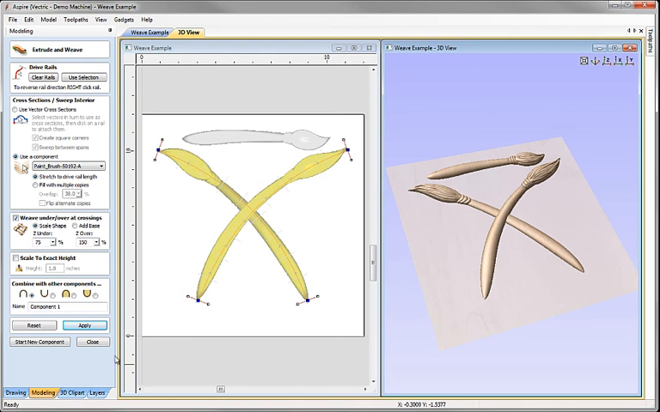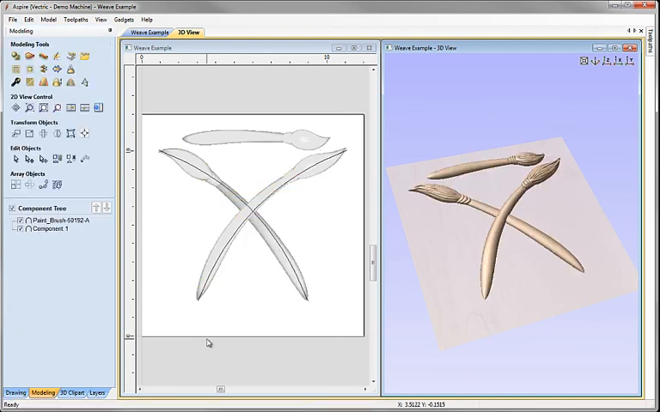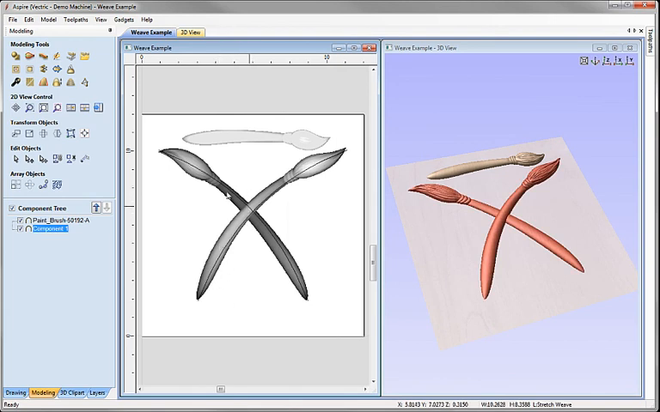If we were happy with that shape, we could just hit close now, and there we'd have our new component. And it's important to remember that that is just a single component. It is not two components that are grouped together. So the result of the extrude and weave function is always one single component, not a group of components.